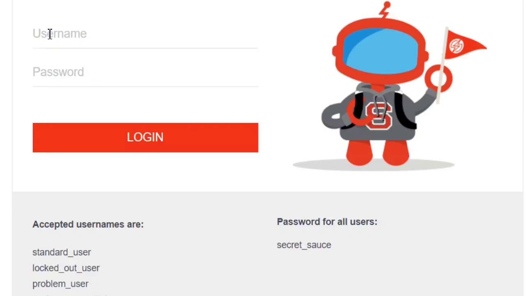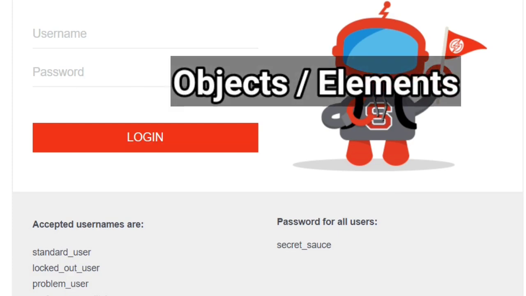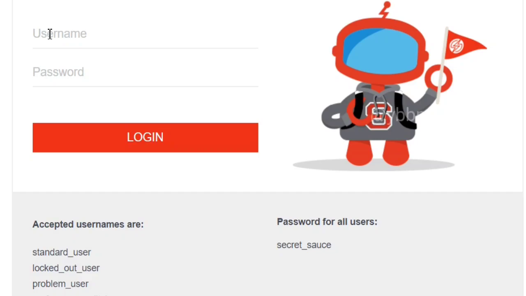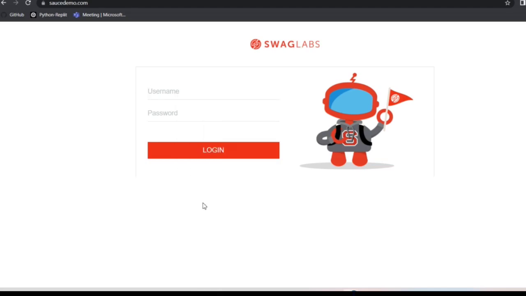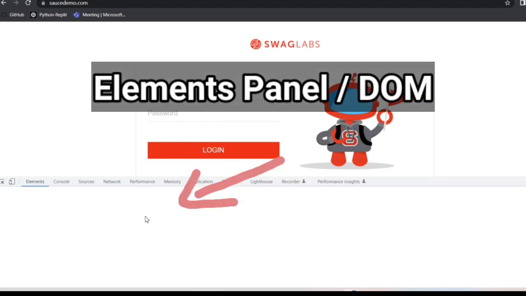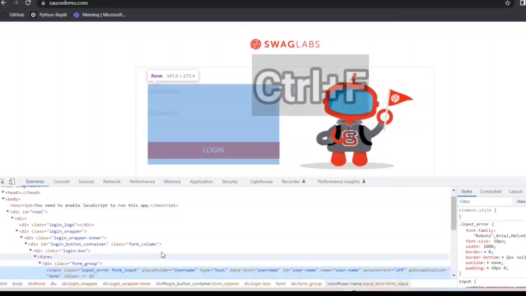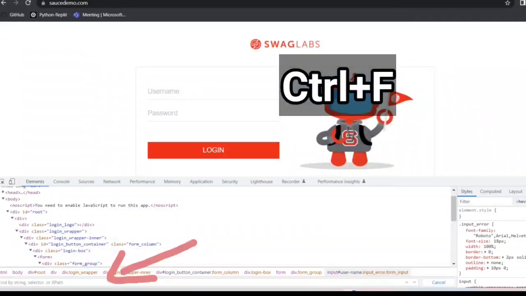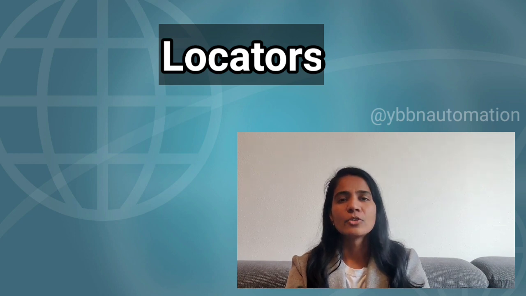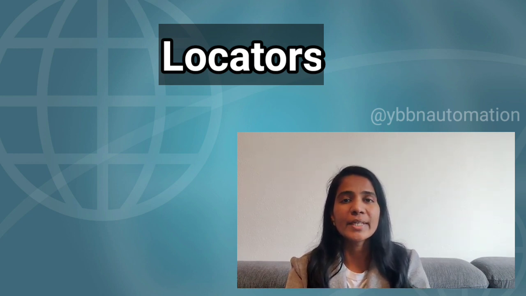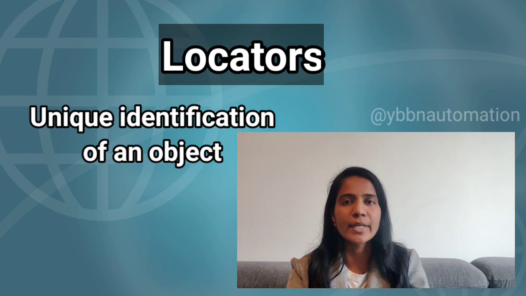As a tester, we all know username and password are the test data for login scenario. These are called objects or elements in automation term. We have to locate these elements now. For that, we need to right click the object and select inspect. Now the element panel or DOM will open. Press Ctrl plus F key so that the search box will open. Here comes the picture of the locators. So locator is nothing but a unique identification of an object or an element.